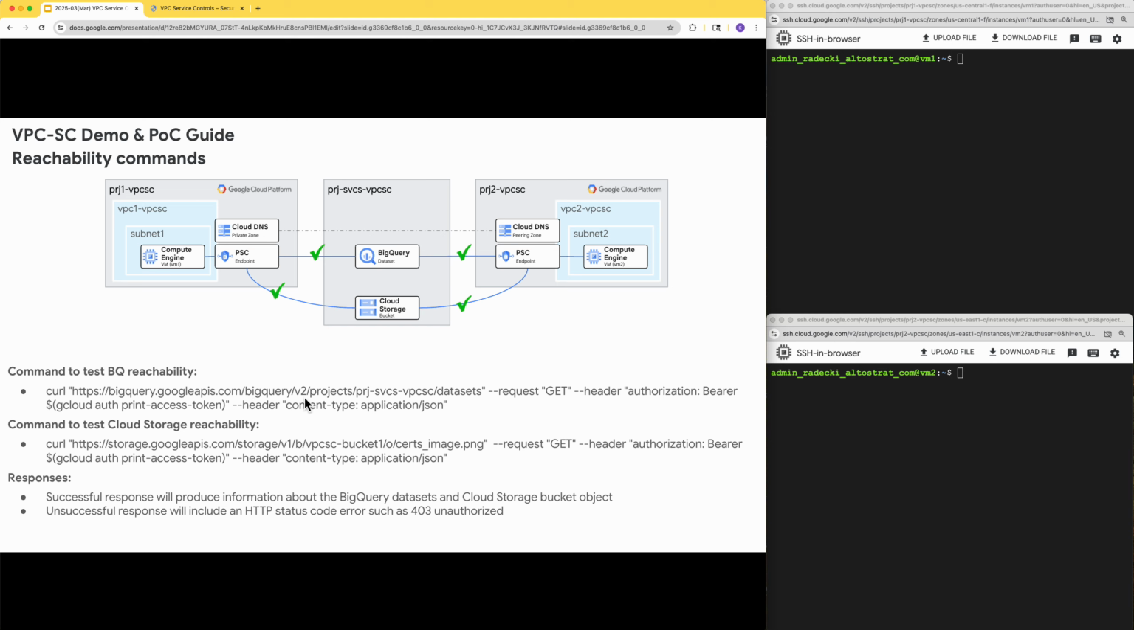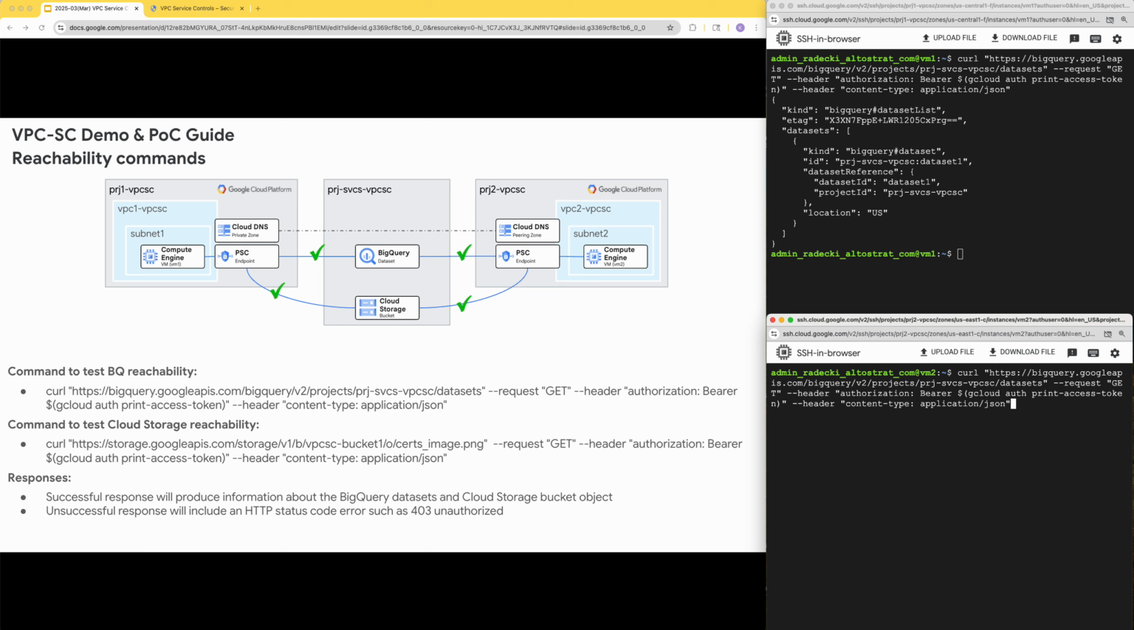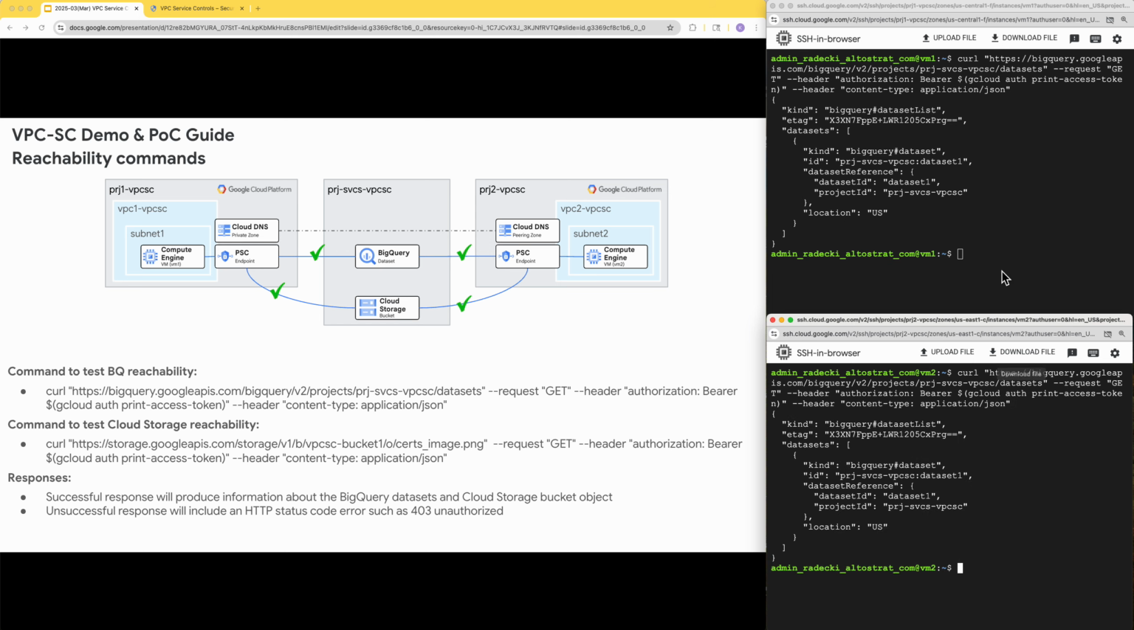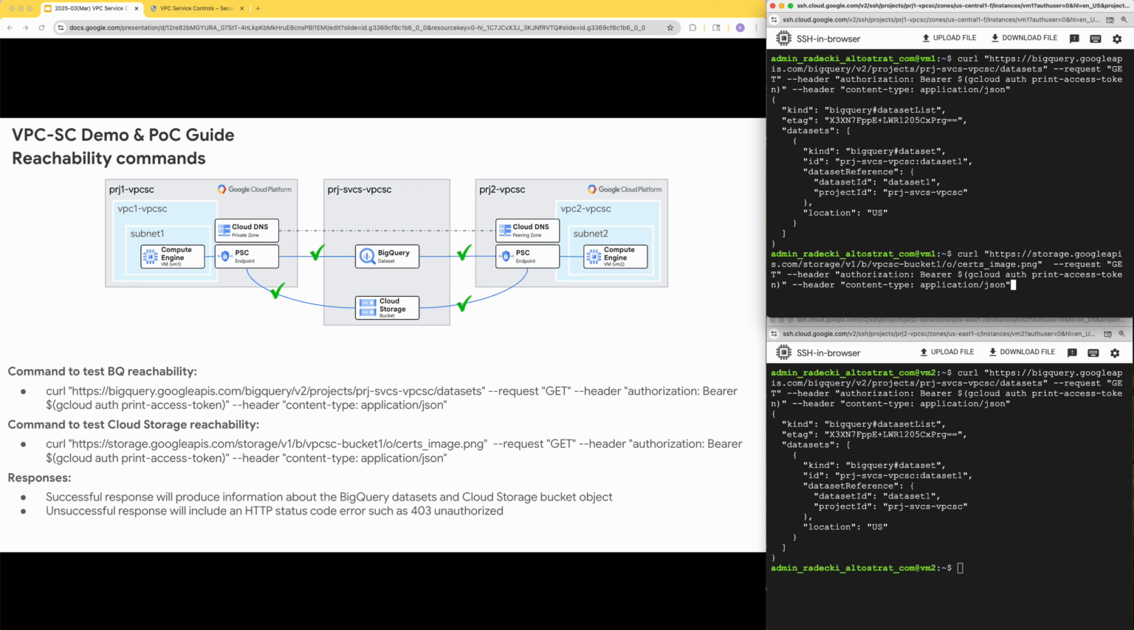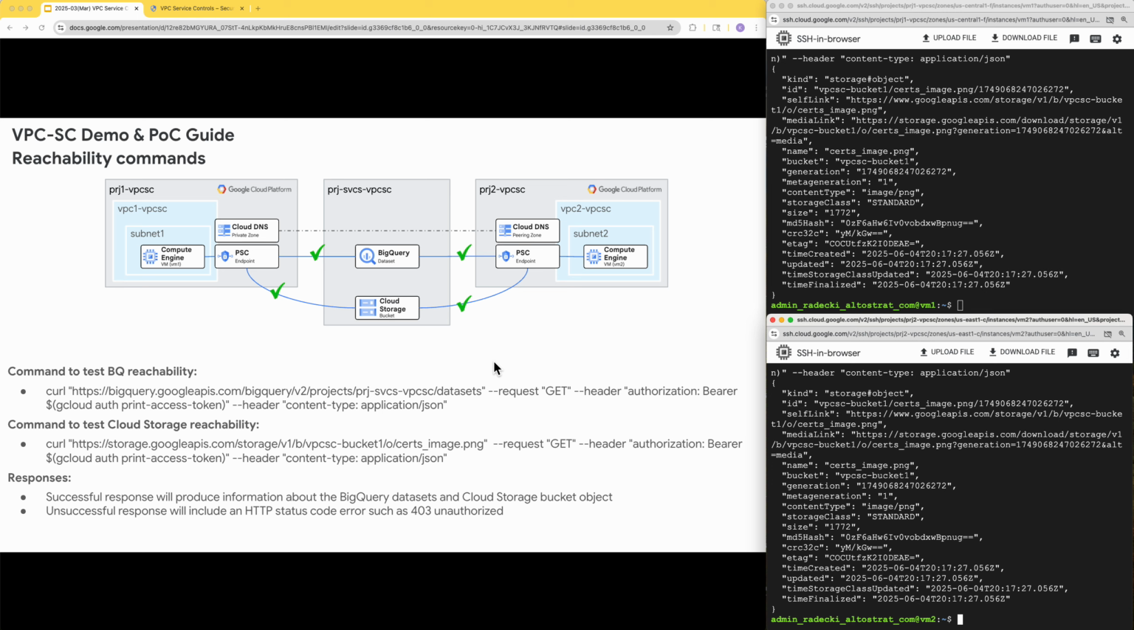Here you see the curl commands that we're going to use for testing purposes, and we'll run those commands right now. So you can see that a successful result gives you information about the data sets themselves in BigQuery. And now we'll run a command for cloud storage, and we'll get similar information about the cloud storage object. From both VMs, we don't have any VPC service control perimeter in place yet.